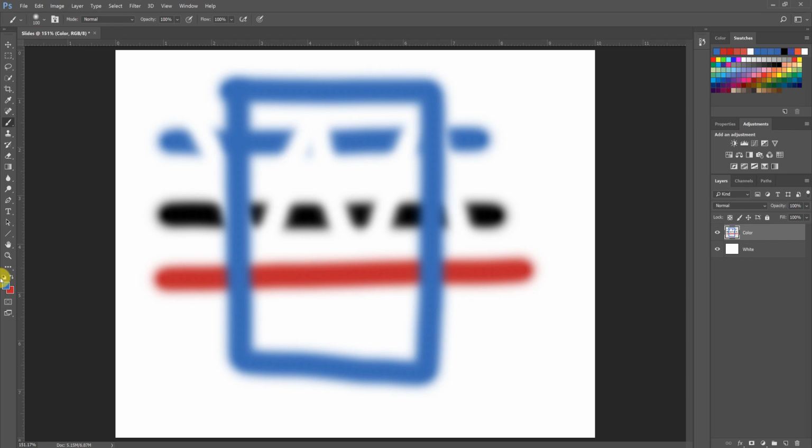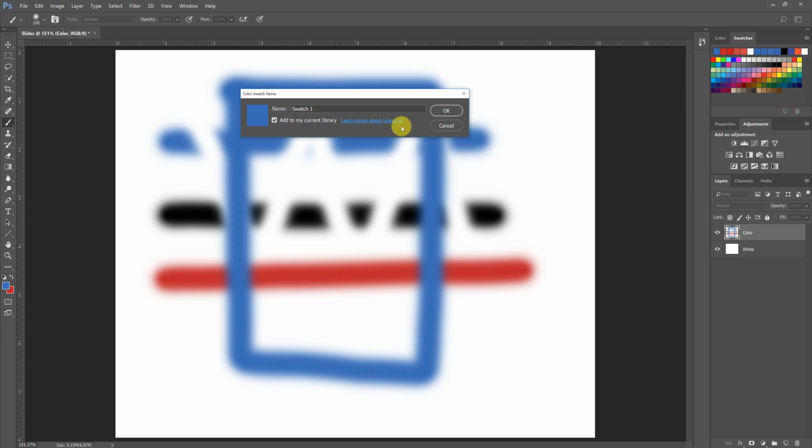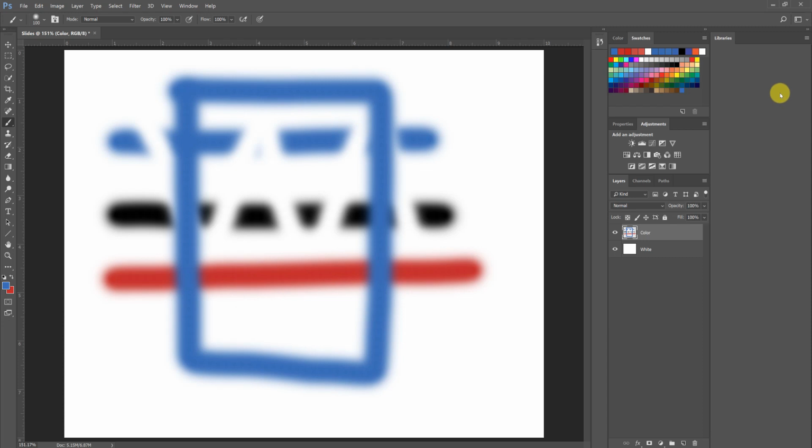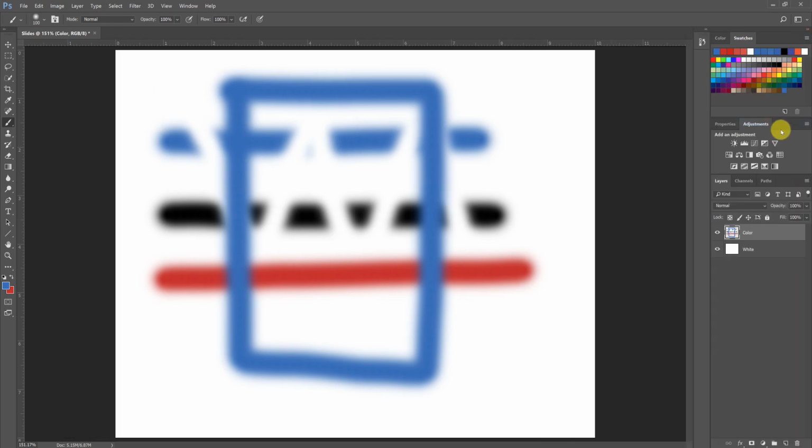So with the blue foreground button selected, I am going to click the Create New Swatch button. I'm going to name this Pastel Blue, and yes, I want to add it to my current library. I'll say OK, and notice how it adds this pastel blue down here, plus it opens the library palette, which I'm just going to go ahead and close.